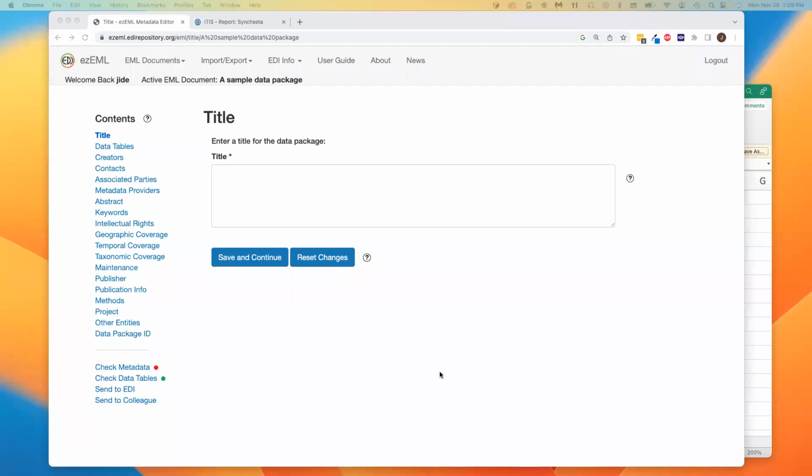In this video, we're going to look at ezEML's features for specifying the taxonomic coverage for a data set, including a recently added feature that lets you upload taxonomic coverage using a comma-separated value, that is CSV, text file. I'll assume here that you have a basic familiarity with ezEML as an application.